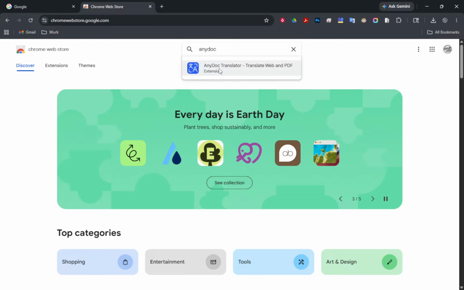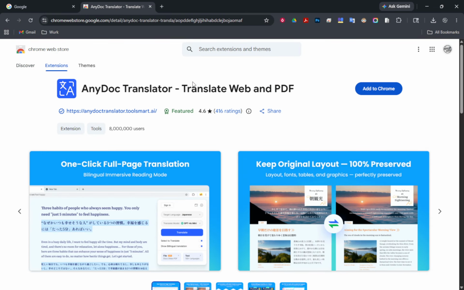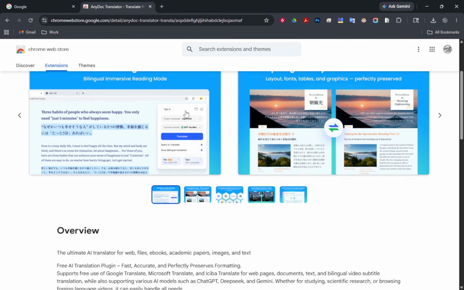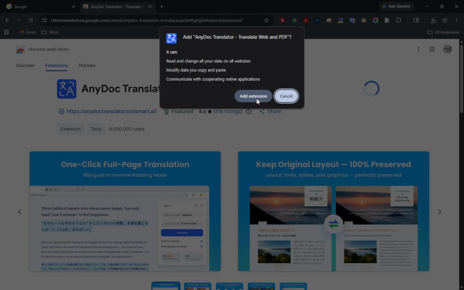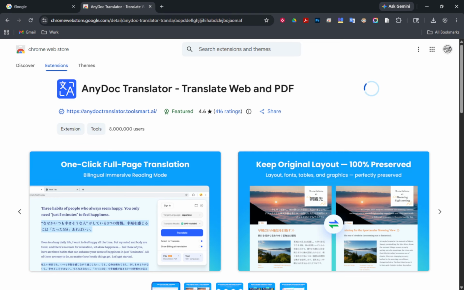Take a quick moment to confirm you've found the correct listing by checking the name and reading the brief description. When you're confident it's the right one, click the Add to Chrome button. A small permission pop-up will appear explaining what the extension needs in order to work properly. This is standard for Chrome extensions. Review the information, then click Add Extension to confirm.